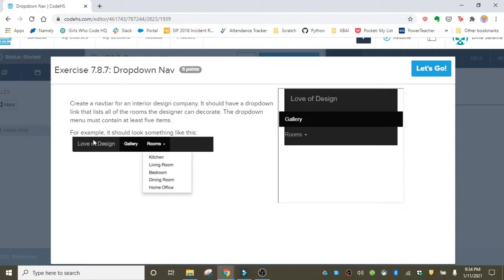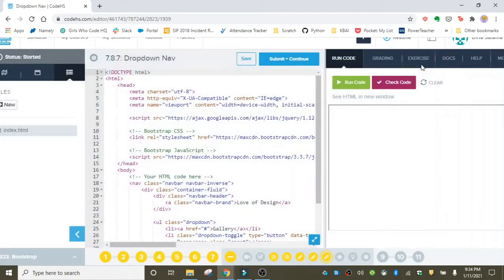You're going to have a nav bar header. For example, here it's Love of Design, and then the nav bar has a couple of links. The gallery link is not a drop down. For example, this probably links to a page that shows off all of the projects the designer's done. And then the rooms menu, that's the drop down, and it's going to show a list of rooms that the designer can work on and decorate. Let's use this as a model because we're literally starting with nothing.